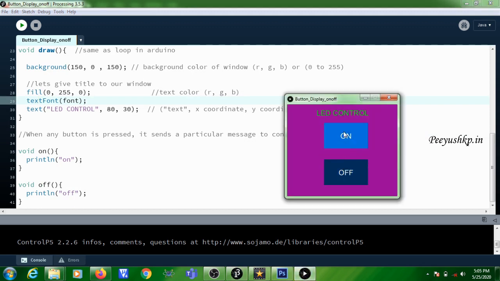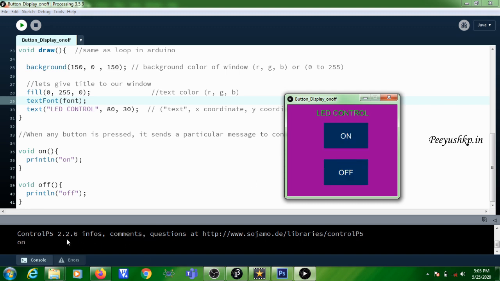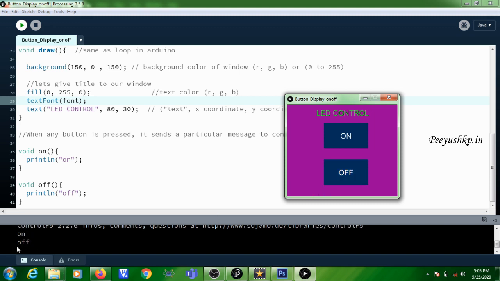Here I have created two buttons. When I am clicking on this on button, what should happen? So I need to configure the action for this button. In this case, when I am pressing the on button, you can see in the console the on message will be displayed. When I am pressing the off button, the off message will be displayed in the console. So whenever I am pressing a button, I need to display a message in the console. That is the action I need to do here.